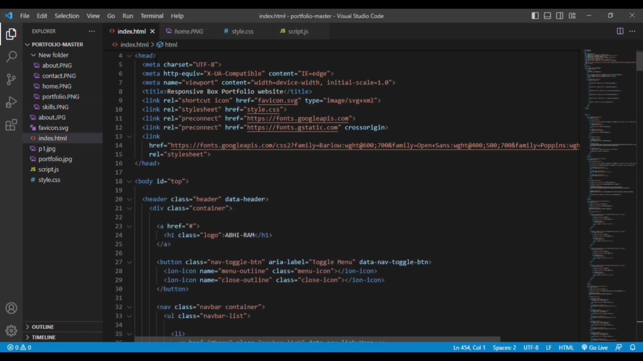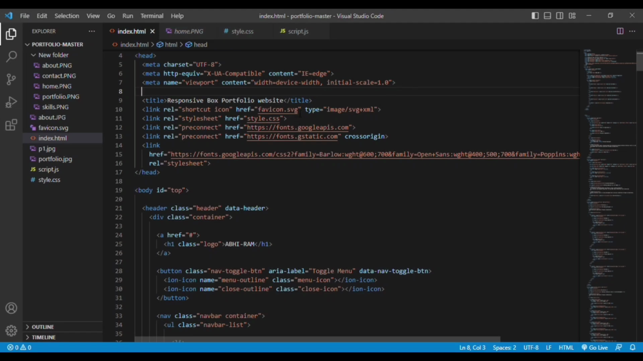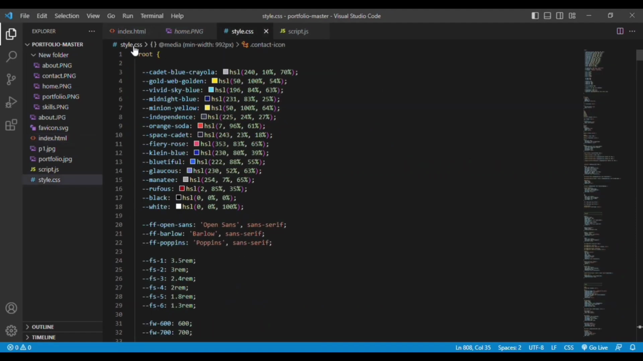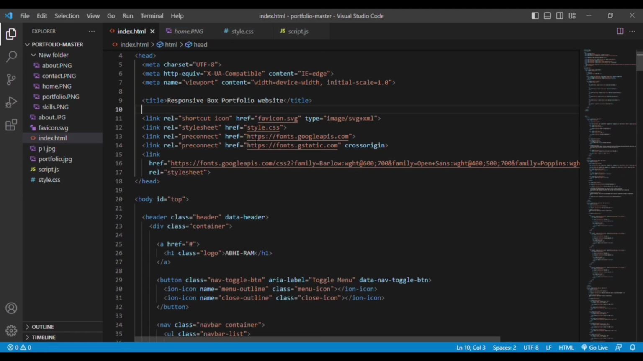And you can see in the head section we have the meta tag for SEO purposes, and then we have the title tag for giving the title to the website, that is, responsive box portfolio website. Then we have linked our favicon, then we linked our styler CSS file using the link tag, and we have integrated linked Google API, Google static, as well as the font family, Google font family Poppins.